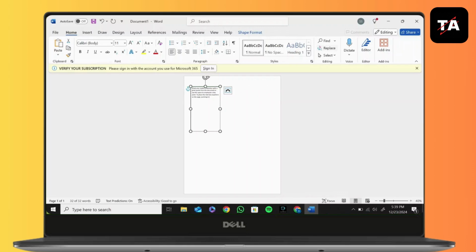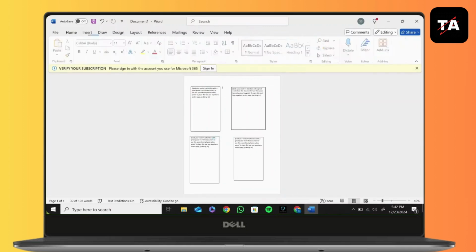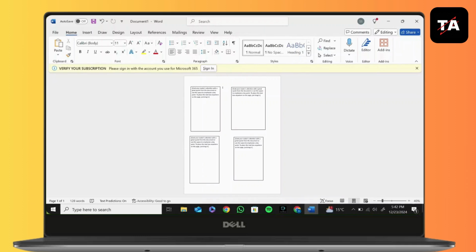After that, copy and paste the same thing or simply repeat the process and you're good to go. Simply save it as you want and your 4 flyers on 1 page in Word is ready. That's how you make 4 flyers on 1 page in Word.